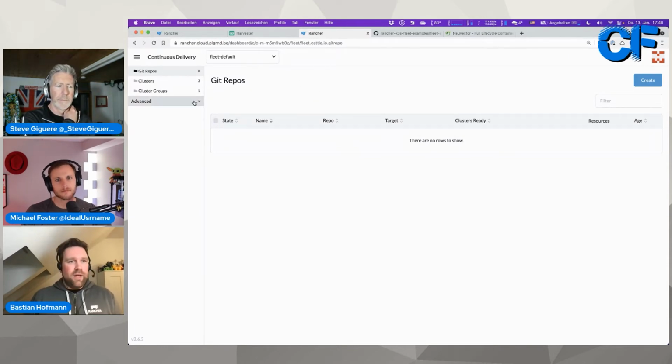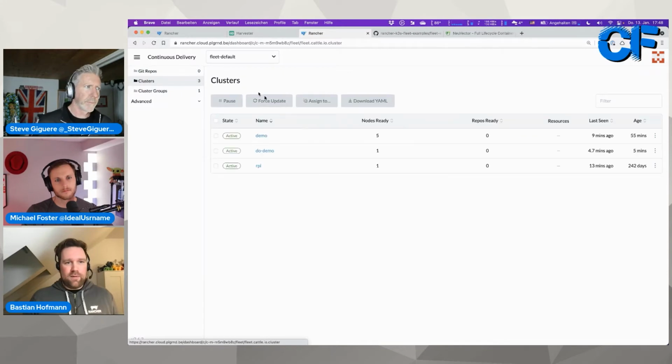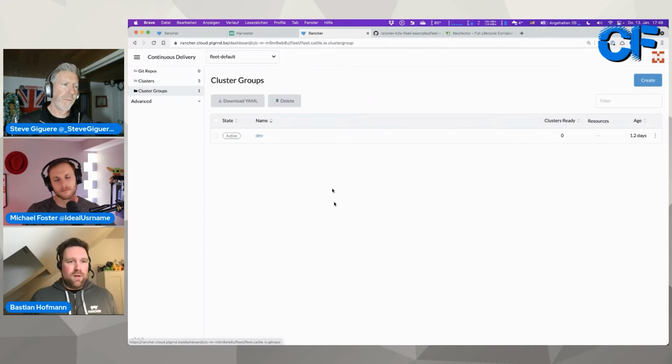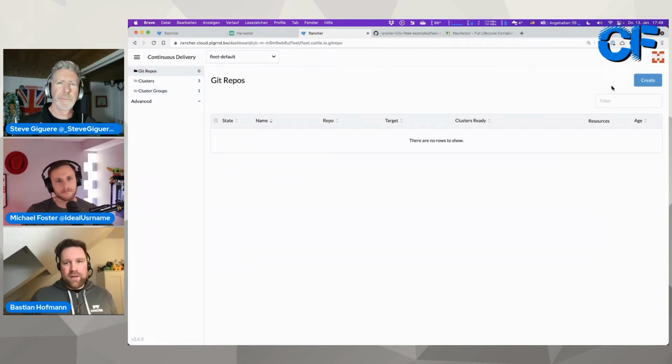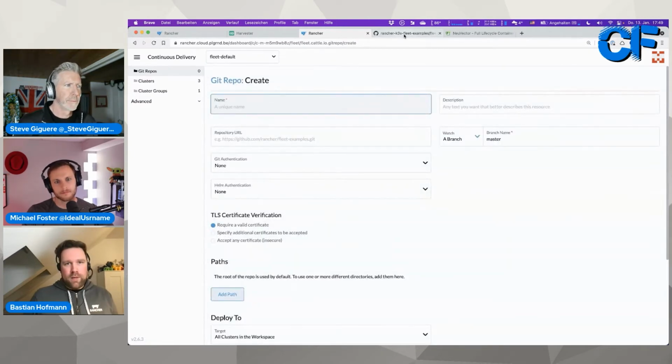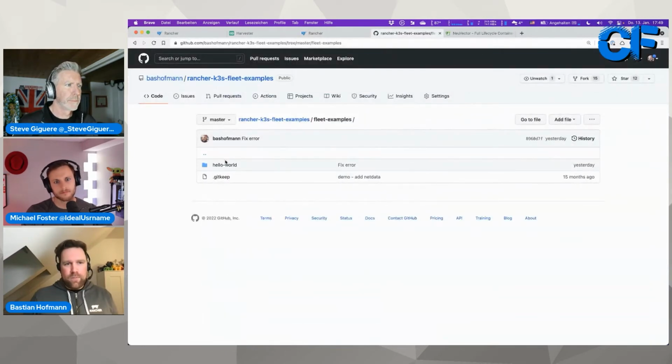So centrally within Rancher, I have access to all my clusters. Here are all the 3 ones that I have at the moment. If I wanted to, I can group the clusters together. So I could say I have one group of dev clusters where all my dev clusters are in, and I can create as many groups as I want. And then I can register Git repositories inside of Rancher directly. And I have prepared one here. This one contains a Hello World application with the deployment and the service. So nothing very special.